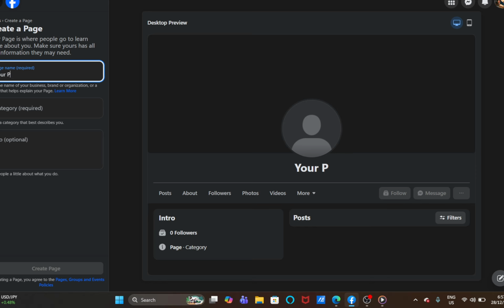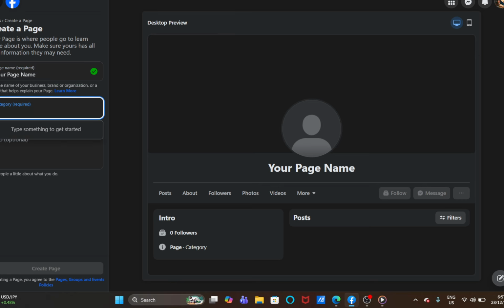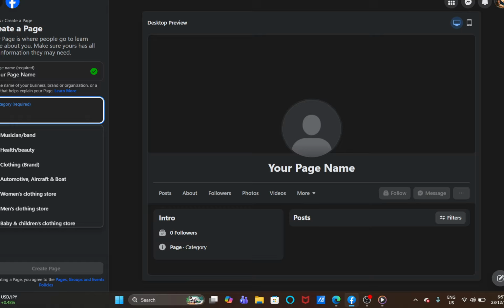Now you're on the creation screen. Begin with your page name. Choose a name that clearly reflects your business, brand, community, or project. Keep it recognizable and consistent with any other platforms you use so people can easily find you. Avoid special characters or overly long phrases that might be confusing.